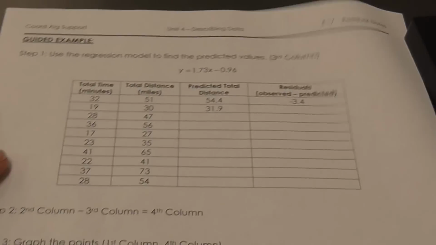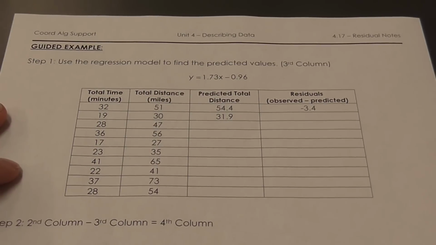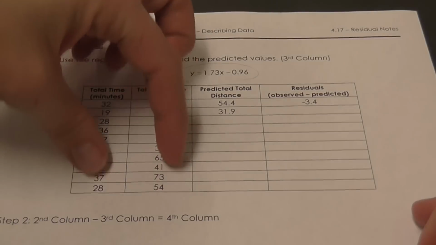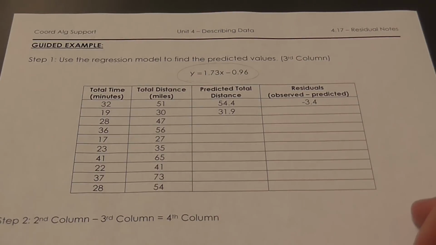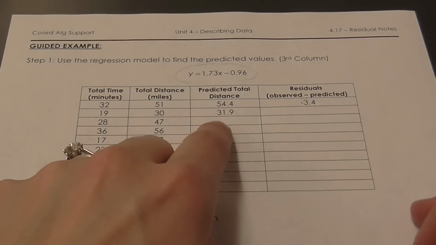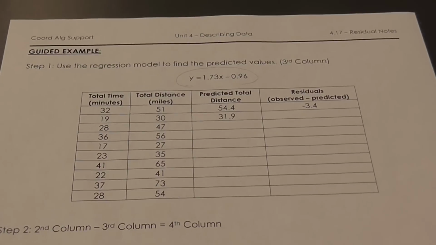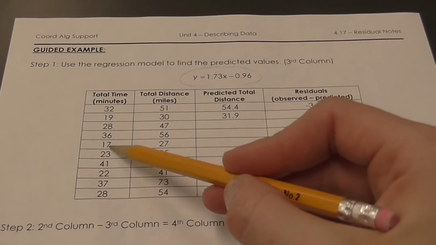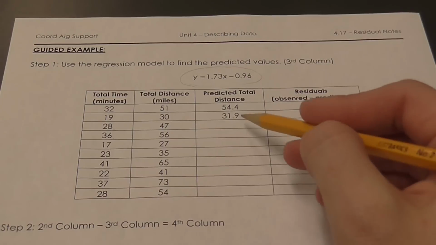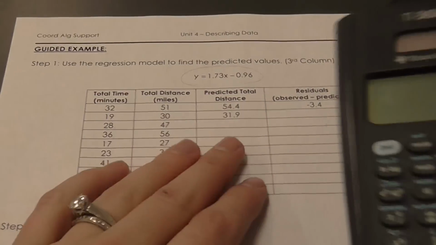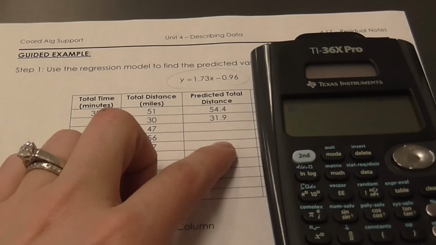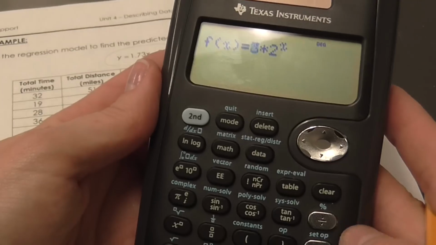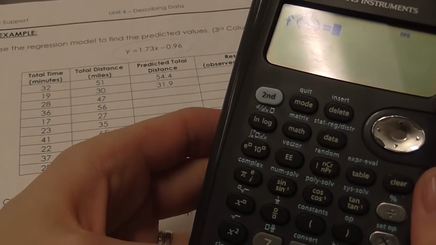So how do you create a residual plot? The first thing you have to do is use a regression model. So this one's already given you this regression model. The regression model came from this set of data. So what we have to do for each of these is plug in these numbers to fill in the predicted amount. If I were to use the model and ask it for what happens at 28, what happens at 36, what happens at 17, what happens at 23, and so on, that's the numbers that are going to go in here. So what I'm going to do is I'm going to go to my table function. Okay, I'm going to go down to edit function, and I'm going to clear this out and type in the equation.